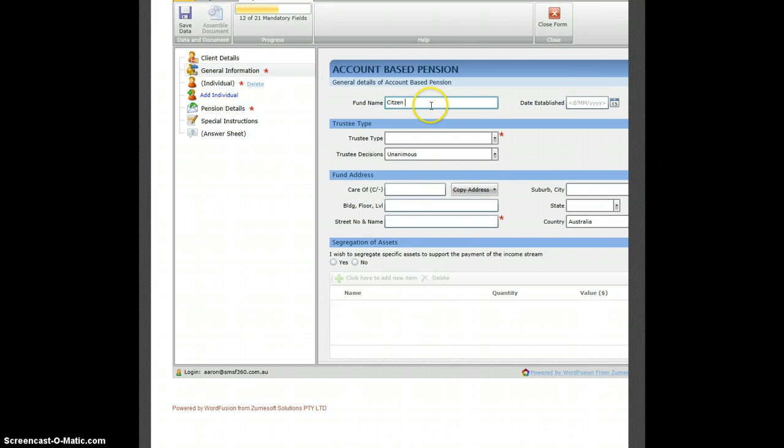So we have the Citizen Family Super Fund, which was established on the 1st of the 1st, 2004. We put in there our trustee type. We will assume, just to keep it simple, we have individual trustees. The decisions are unanimous or by majority. We then have the ability to put in address info. You can copy the address there. You can put in something else. I'll just type a separate address quickly, just to be able to show you the difference of what that means shortly.